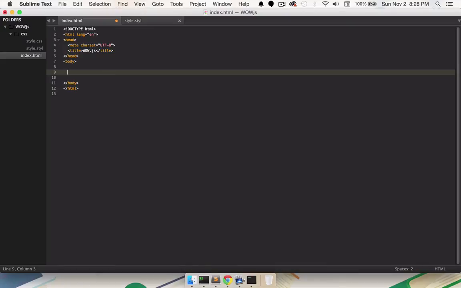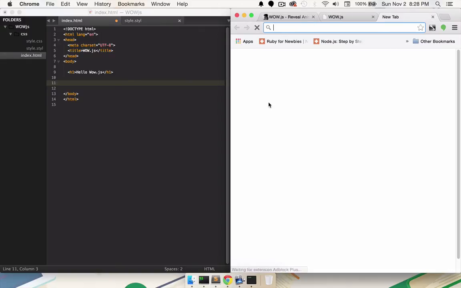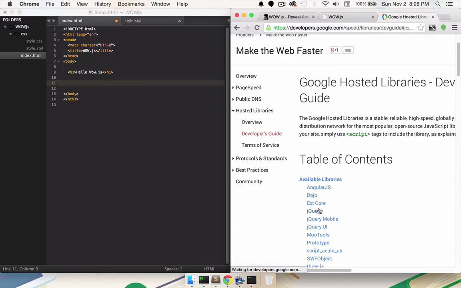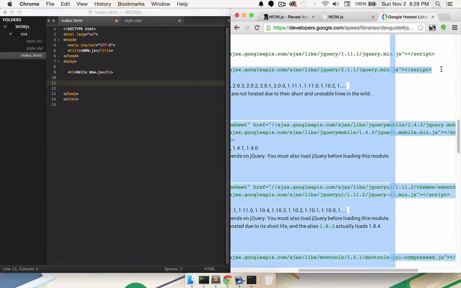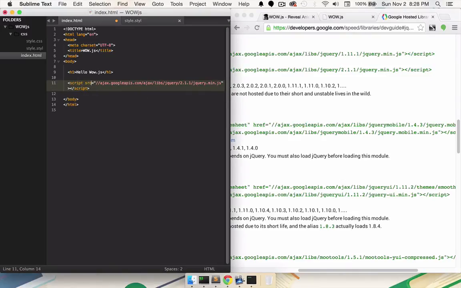Okay, let's go ahead and open up this blank page. And now what we can do is say h1 hello wow.js. Now to use wow, we need to use jQuery. So let's go to Google CDN. Scroll down here to jQuery. And we'll just grab this snippet right here. Copy that. Paste it in here. Remember to prefix it with the HTTP.